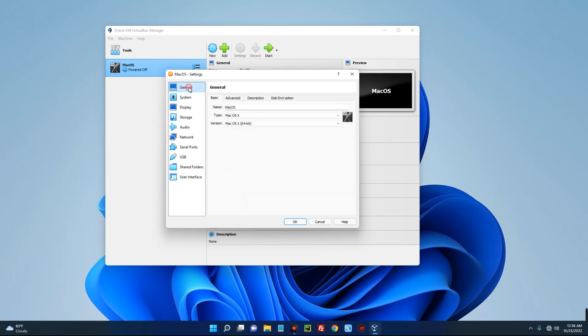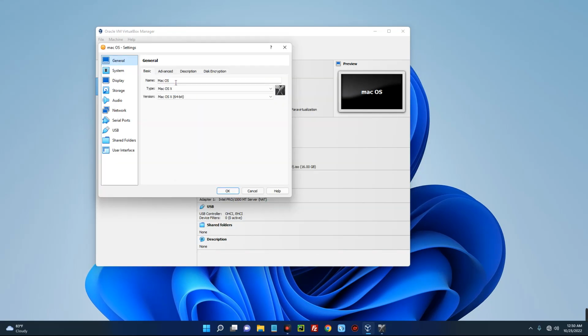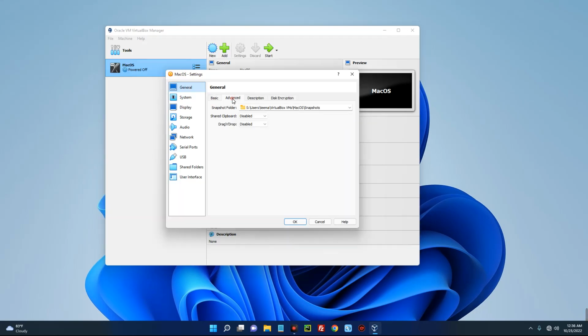Now we'll go to general up here and then under basic, copy your machine name, copy it exactly as it is here. So just copy it and then click on advanced. So you can see shared clipboard, drag and drop. So let's enable this bi-directional so we can easily drag files from our Windows to our macOS once it is installed. So this will actually allow free file transfer to and fro. So select the shared clipboard to bi-directional, drag and drop bi-directional, and then click OK.